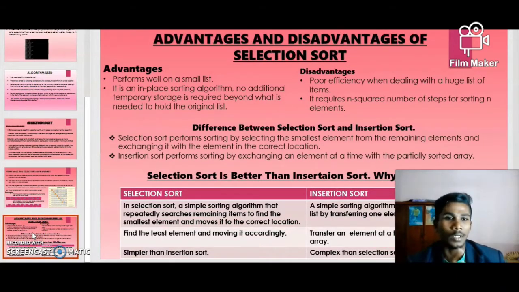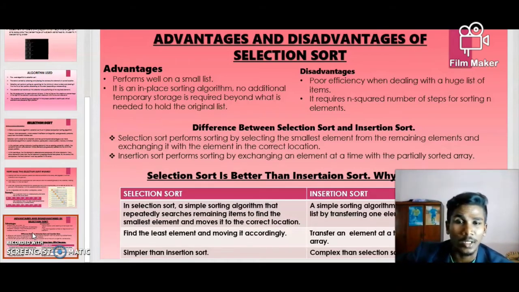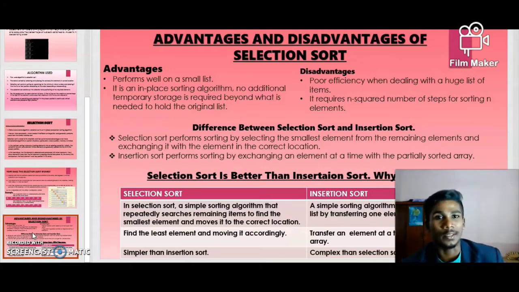Everything has pros and cons. So the selection sort also has advantages and disadvantages. Okay, let's see the advantages. It performs well on a small list. Moreover, it is an in-place sorting algorithm, and no additional temporary storage is required beyond what is needed to hold the original list. Okay, let's see the disadvantages.